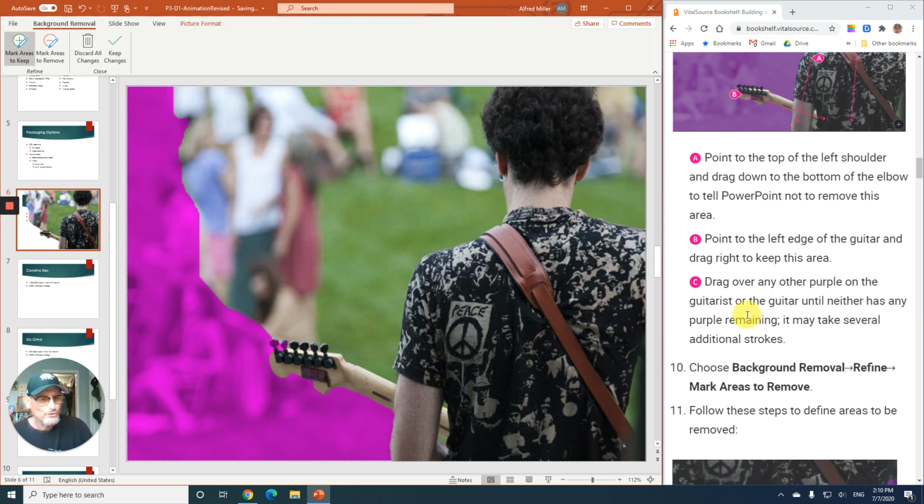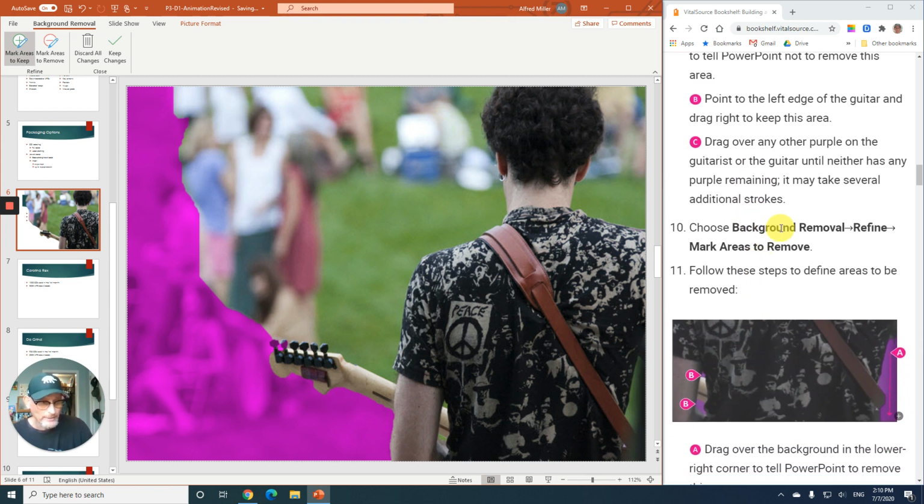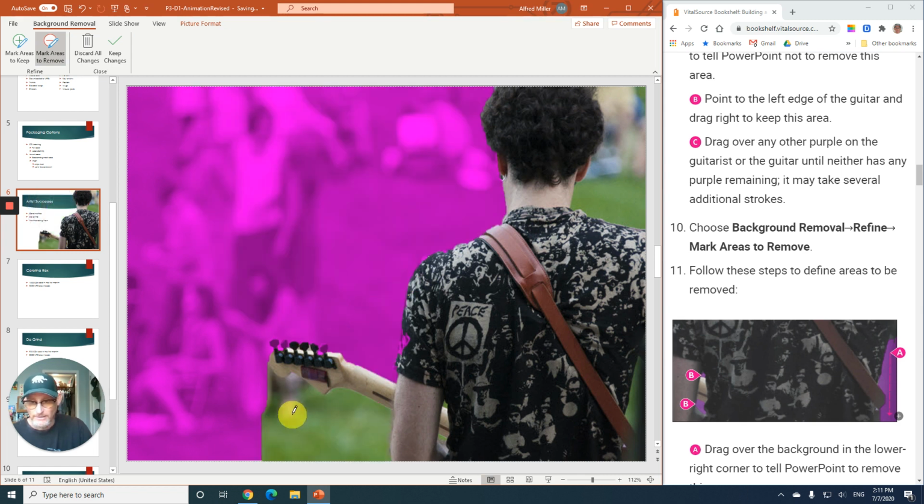And now I'm going to define areas to remove. So step 10, choose Background Removal, Refine, Mark Areas to Remove. So I need to get rid of all this. So I can do that. I need to get rid of all this. I need to do that. That area in there. That area in there. This area down here. And this area right here. I just drag lines. Now that looks pretty good.